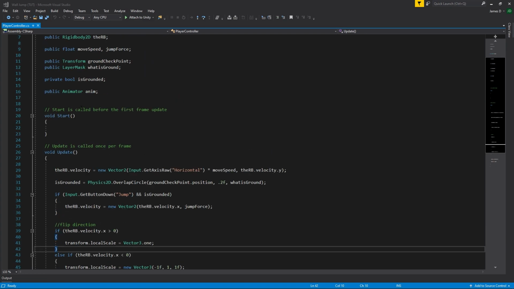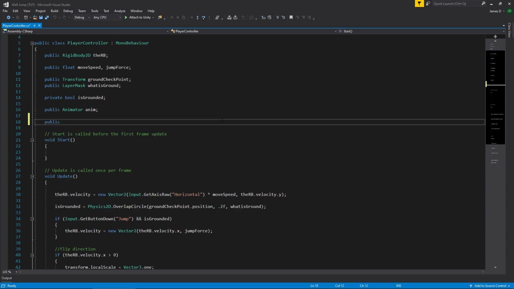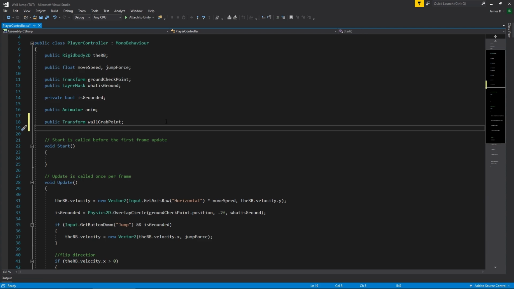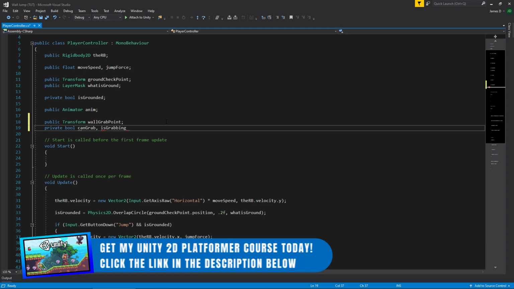So first thing I'm going to do is create a couple of variables up here. So I'm going to create a public transform that I'll call wall grab point. So as I said, this will be the point where we're checking to see if we're touching against a wall. Then we're going to have a couple of private bools. So we're going to have one for telling us if we can grab at the moment. So basically it's checking if there's a wall there. And then we'll also keep track of whether we are currently grabbing at the moment. So isGrabbing. And for the moment, that's what we're going to do with those.